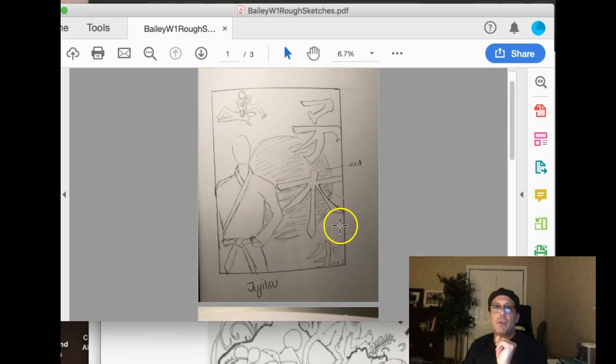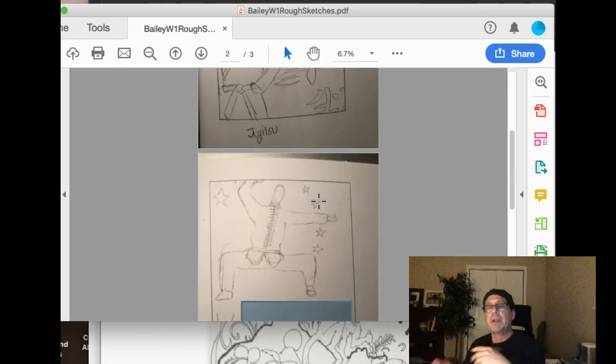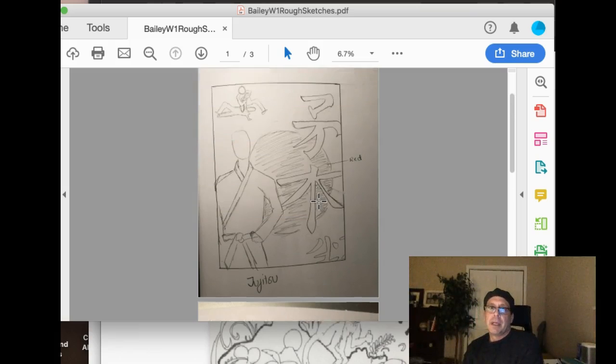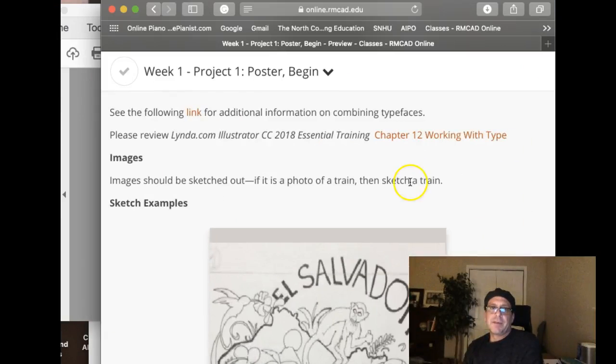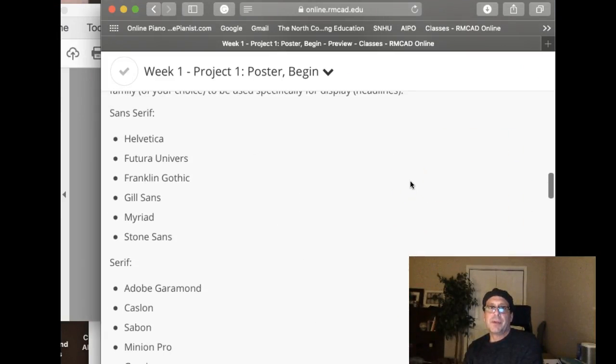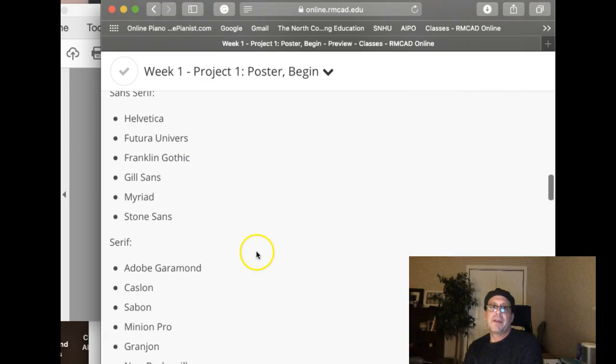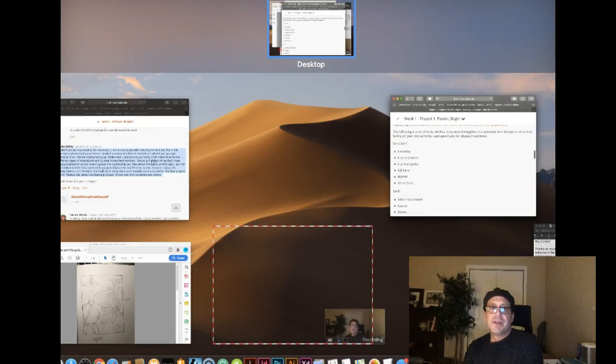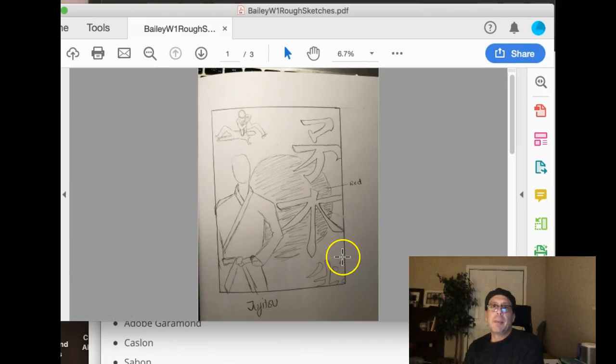The other option would be to replace these Korean characters with the word jujitsu and present it somehow in a really interesting typographic manner. But definitely want to include type in these pieces. As a matter of fact, it's preferable that you include two typefaces. So if you have a title and then a subhead, a headline and a subhead, you could include one in a sans serif typeface and the other in a serif typeface. So you definitely want to work on including typography in your work.